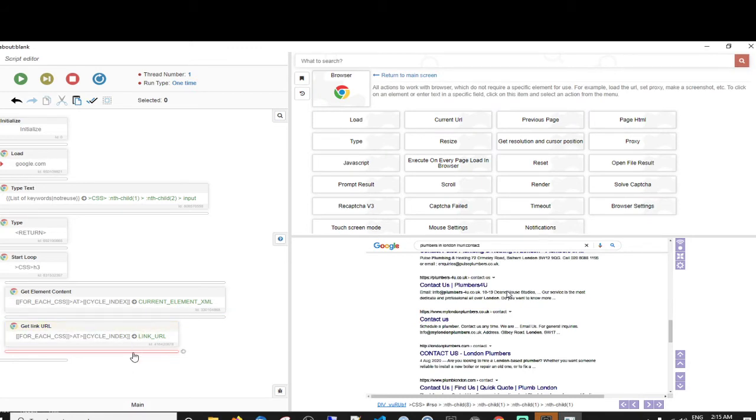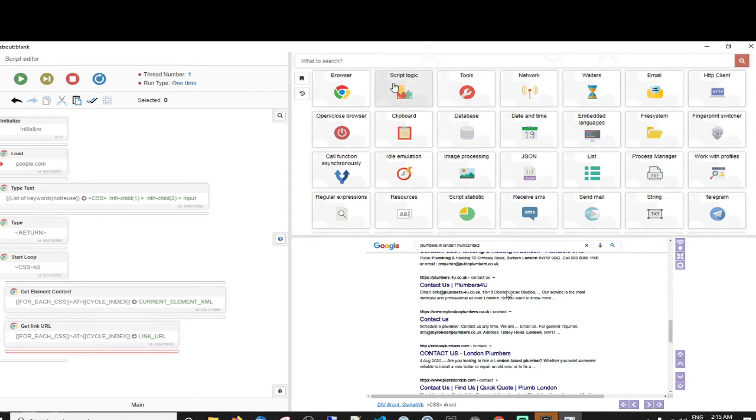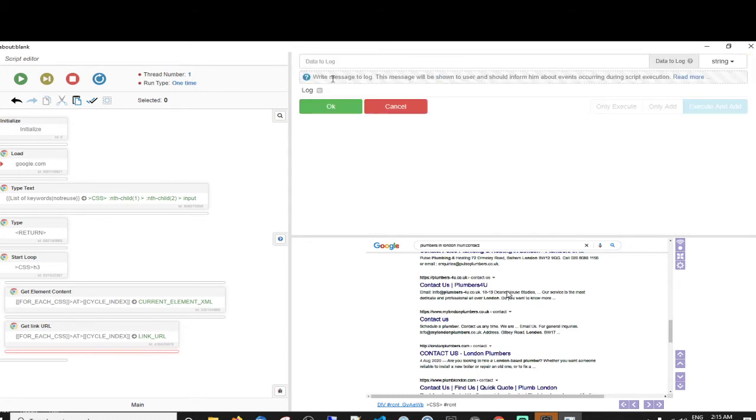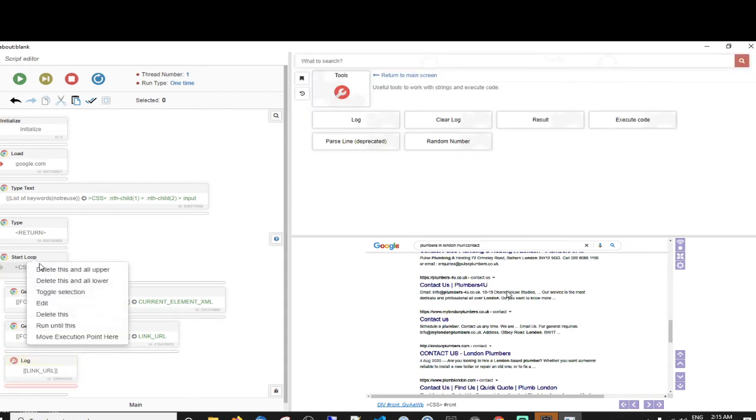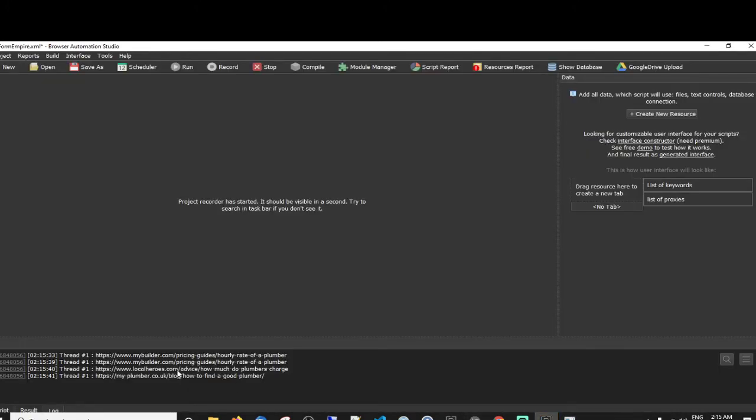And what I'm going to do to check that this is working is I'm going to come to the tools, log, and then what do I want to log out? Well, the link URL. So let's just see if we get anything back. Let's have a look. Yeah, it's bringing back the URL, so that's fine, but it's not actually bringing back particularly the page that's the contact page.